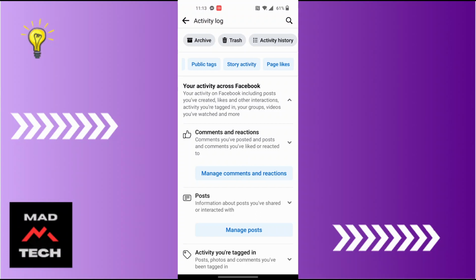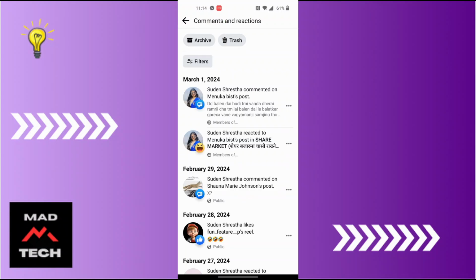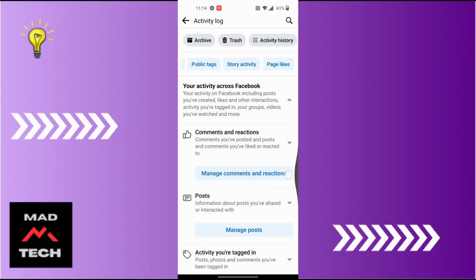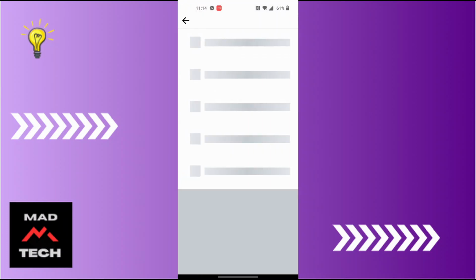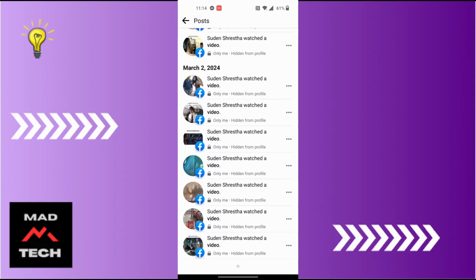So you can see the manage comments and reactions button available over here. If you tap on it, you'll be able to view your comments and reaction histories over here. You can see, and after that you can also manage your post history over here. Let's let it load. And over here all of the videos you watched on Facebook will be available over here.